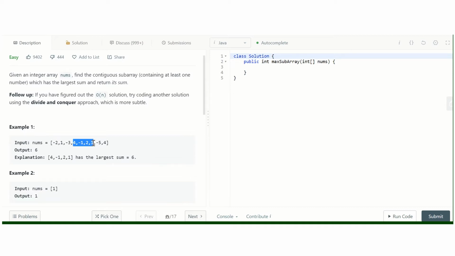So we'll use Kadane's algorithm here, which solves this problem in order of n. How is that algorithm going to work? We keep two variables. Let's name them local max and global max. We add each element of the array to our local max, and we check if our local max is greater than the global max, then we simply assign our local max to the global max.